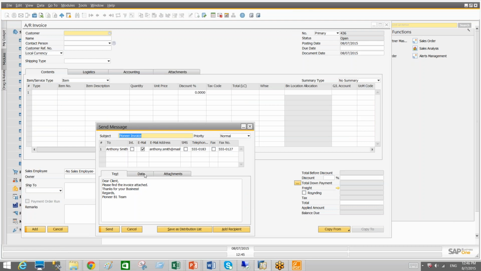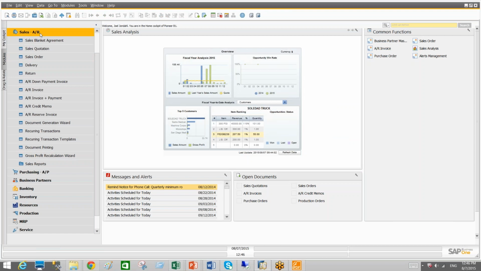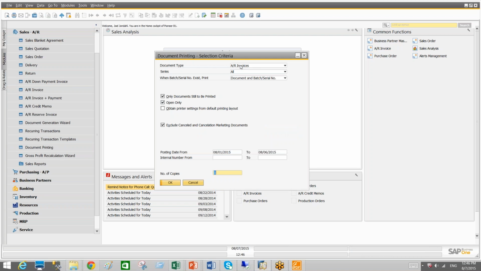The problem with that functionality is using the wizard. If you want to, for example, run all your invoices today without sending them, and maybe at the end of the day batch send all those invoices to all the customers, so you don't have to do that one by one, that could be done through the printing documents. Okay, so if you have the document printing window and I have the AR invoice, I'm going to run it for today, or in my case, because it's a demo environment, I don't have many transactions, so I'm going to run it from the beginning of the month until today.